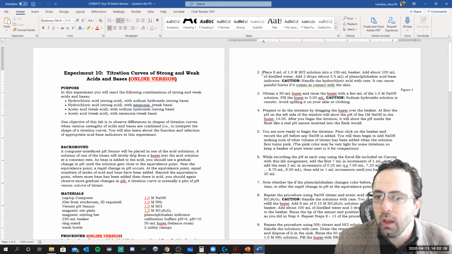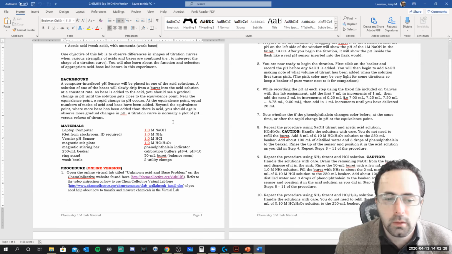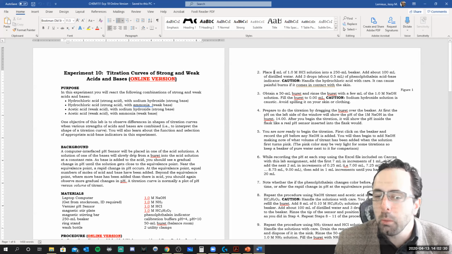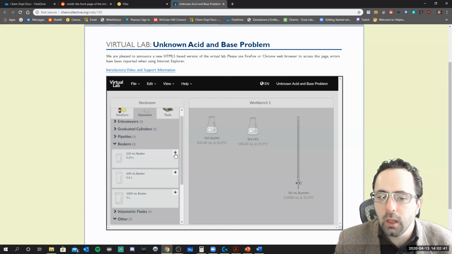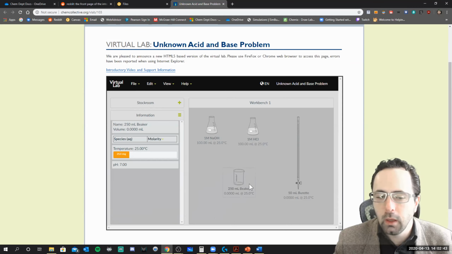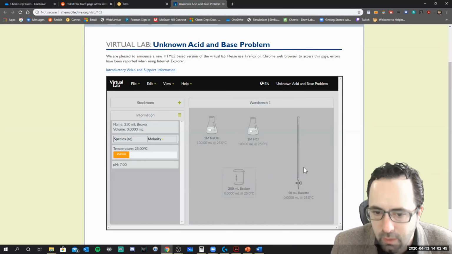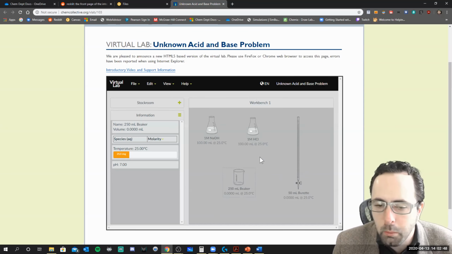So it says, oh yeah, I should have gone to step 2 here. So step 2, we're going to place 8 milliliters of HCl solution into a 250 milliliter beaker. So we'll go to the stockroom again, go to glassware, and go to beakers, and we'll get a 250 milliliter beaker.